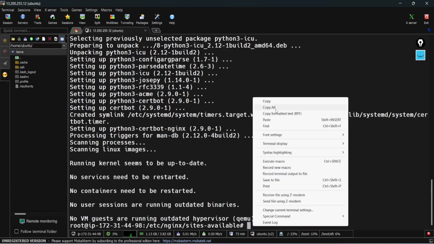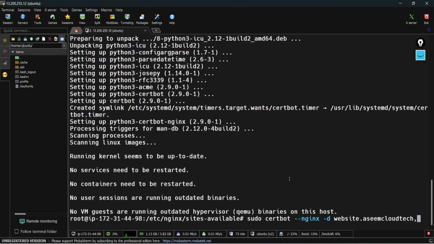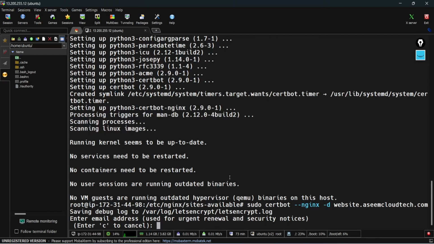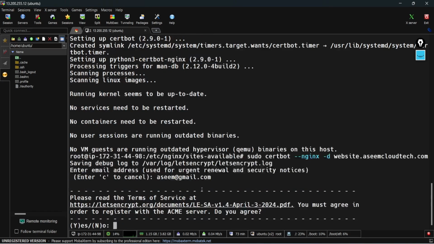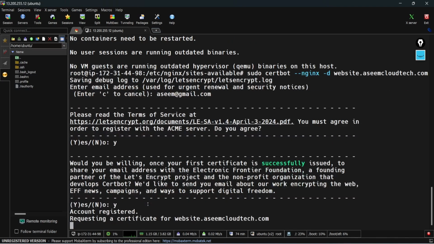So simply I will paste it over here. Then afterwards, website.asimcloudtech.com, right? Which domain I want to request? I request for the subdomain of this. Let's see what it will ask. It asks for an email address. I will give it asim at gmail.com. Fine. So let's see what will happen. I say yes. Whatever the request is, I'll say that's fine.